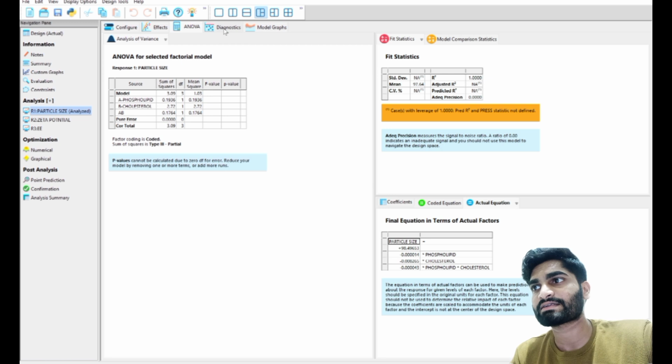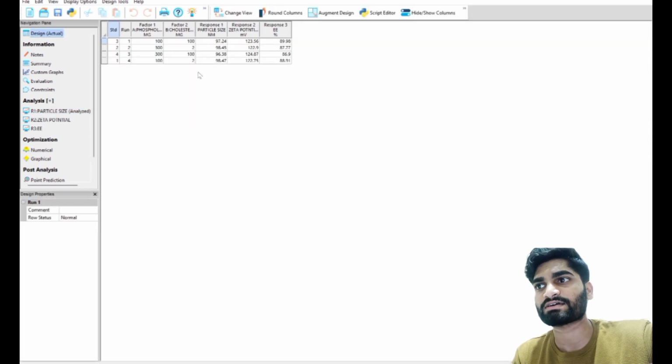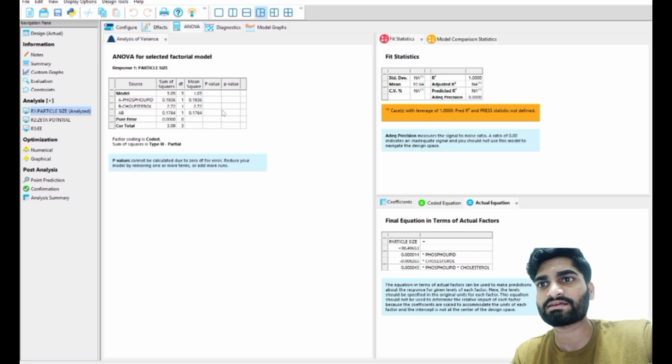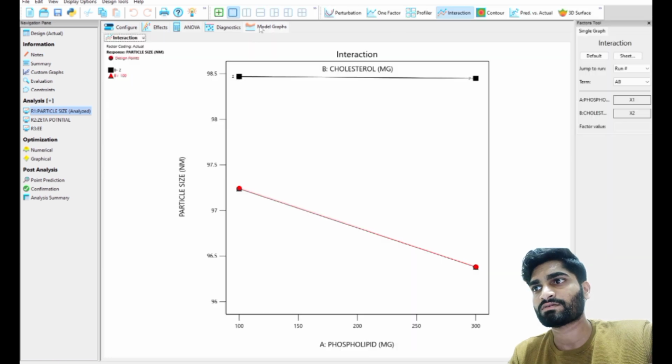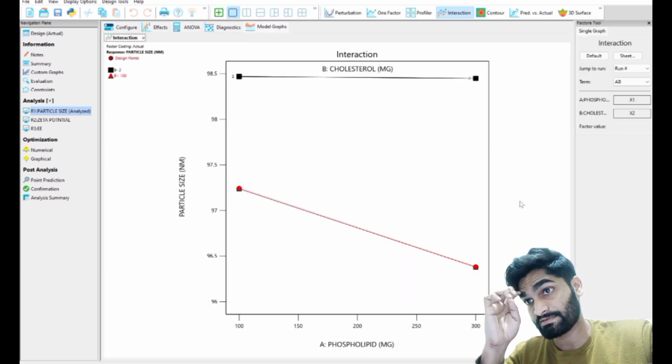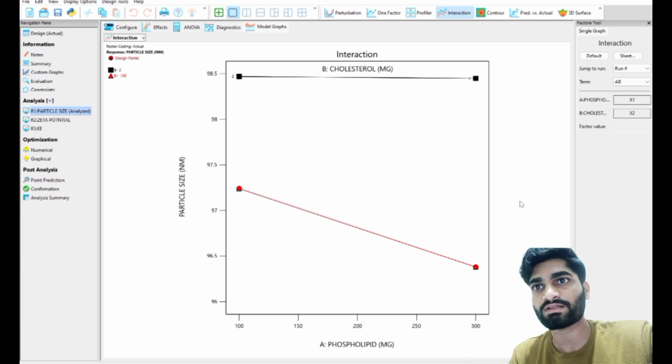Okay, and if you enter the actual values of the responses here, and if you get more runs than 4, then you will easily get the p and F value as well as the R square value. Okay, so now let's hop on to the graphs. This is the interaction of the cholesterol and phospholipid, which is actually null. They don't show any. So let's check the predicted and actual value.